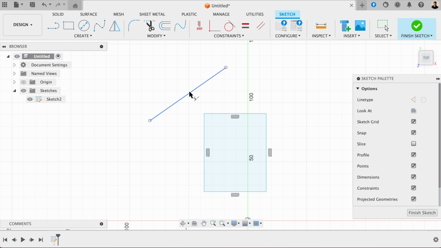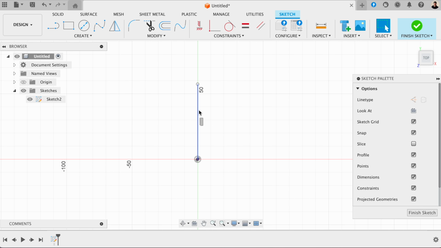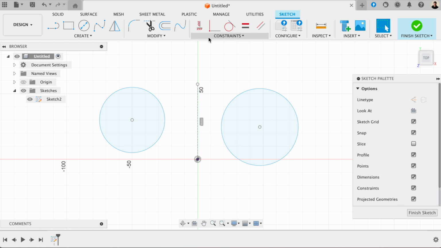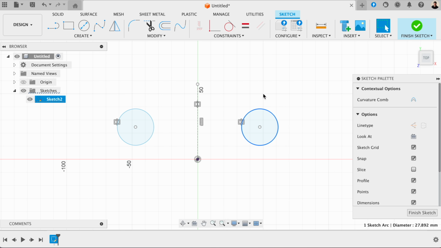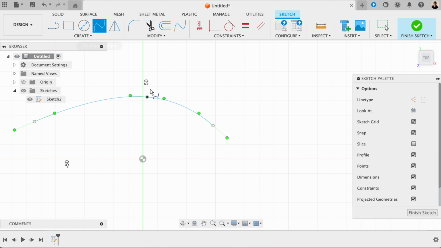Now we have Symmetry. This tool makes shapes mirror each other across lines or axes. Next, we have Curvature. This tool connects splines and other curves smoothly, with a consistent bend between them.